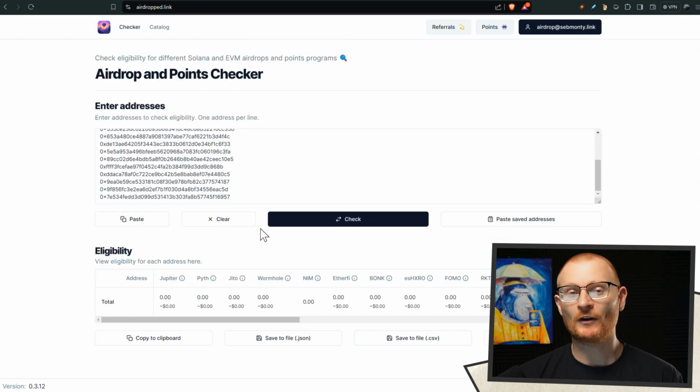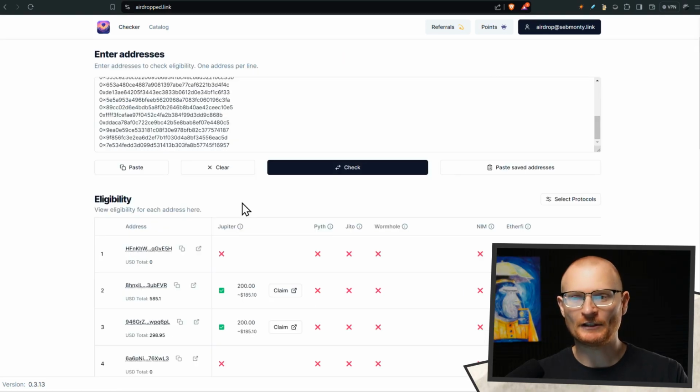And just as a reminder, if you've got EVM addresses, you can check them here as well, because there's plenty of things like Wormhole that also interact with both. Same with Pyth, and you might be eligible if you use an EVM address. Now let me show you the ETH addresses and how they're checked.